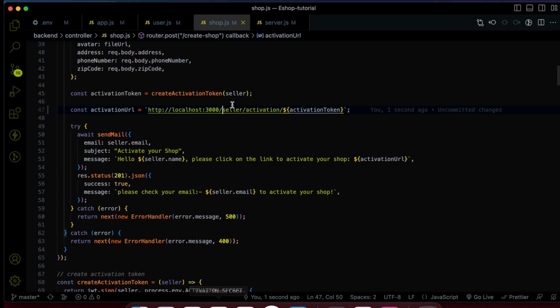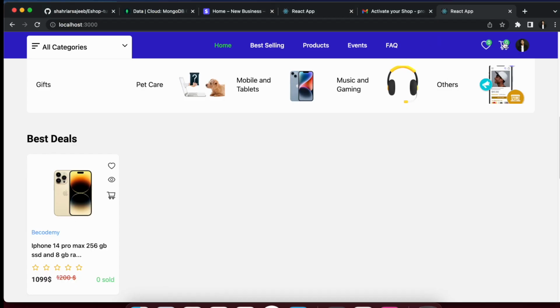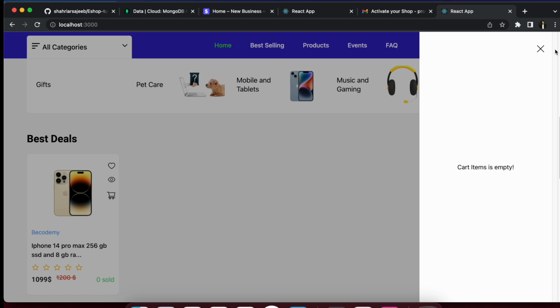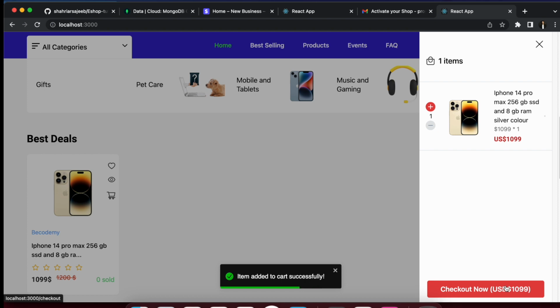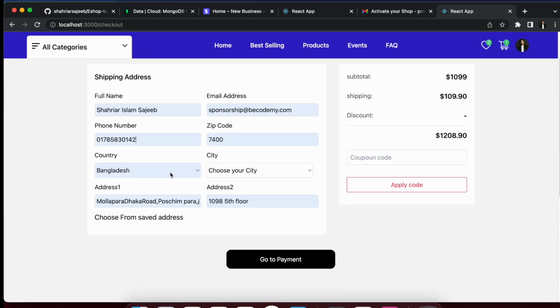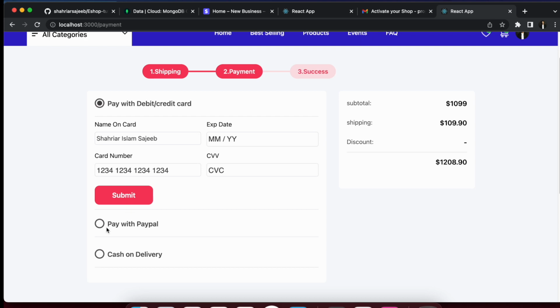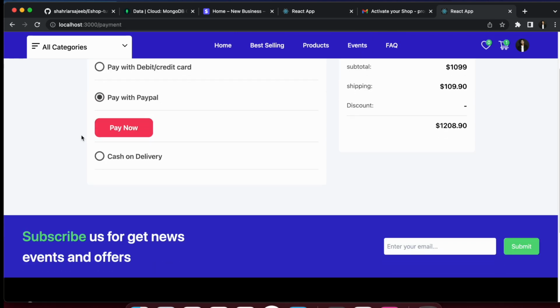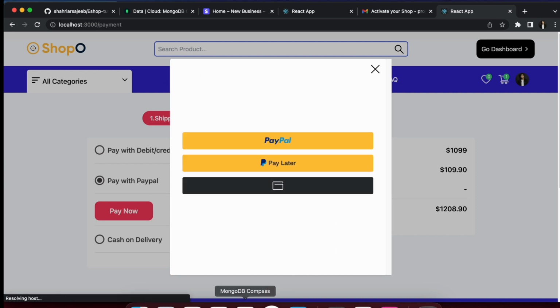And also one thing I wanna show you, if you wanna add these projects already have PayPal payment methods. Okay, so let me show you. Add to cart, then check out now. From here I am adding this, then go to payment, then in here we have PayPal payment. In PayPal payment you also need to add your credentials. So I'm showing you where you need to add.